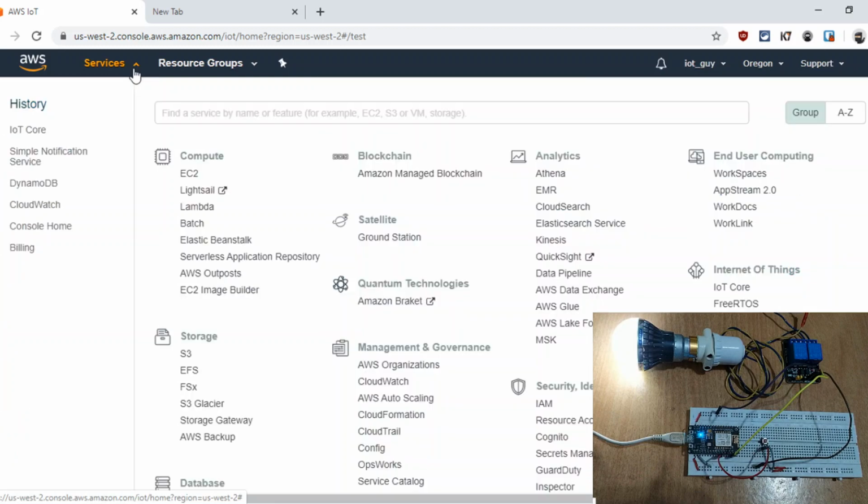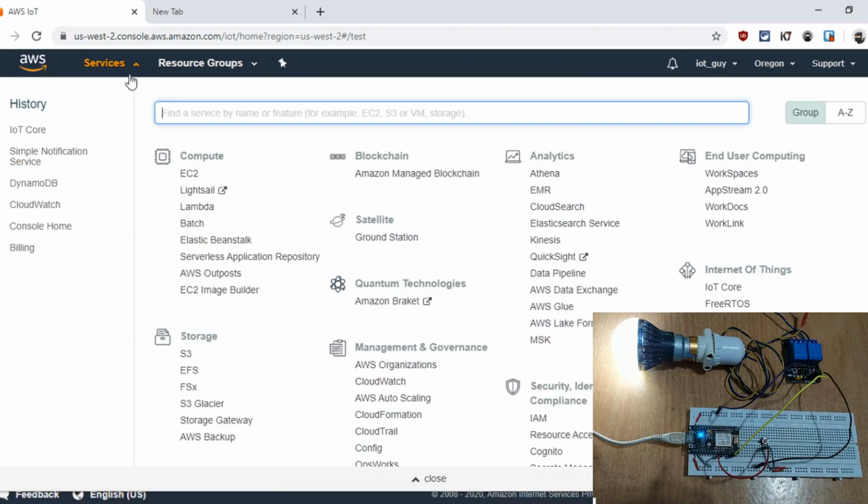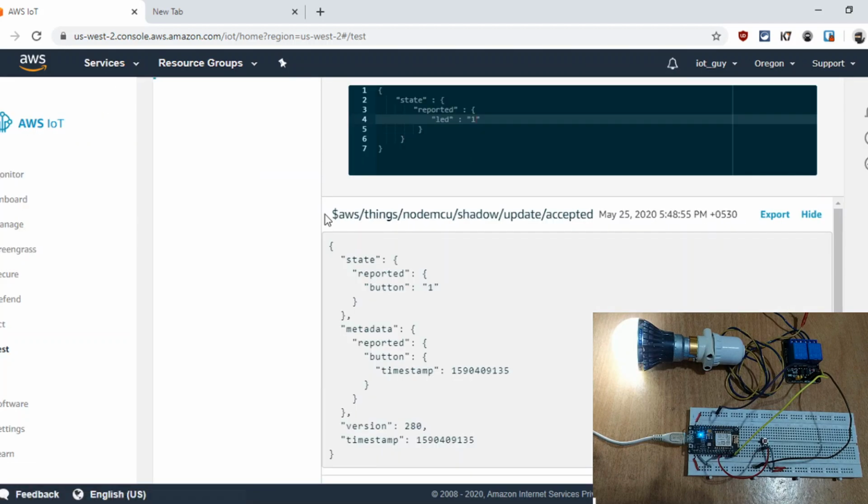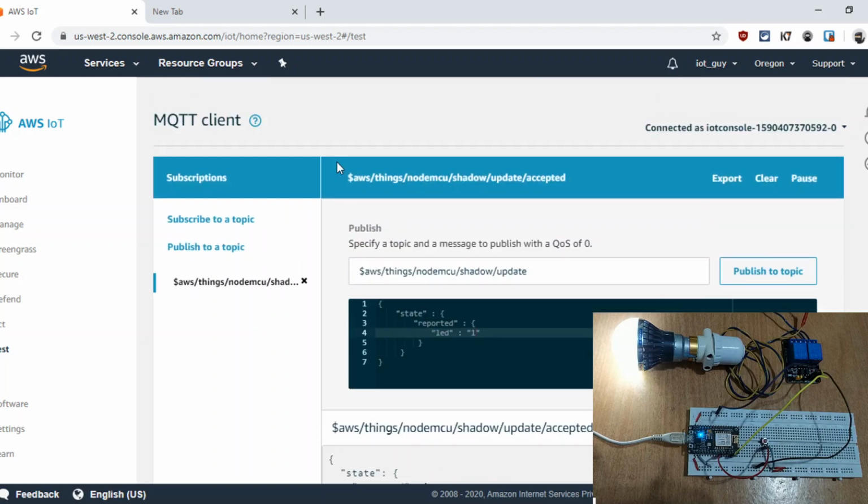and I have also set the notification system. I am also using this simple notification service, AWS SNS, basically, so that if the button is turned on and basically the value of button is 1 and the bulb is also turned on, then an email will be sent to the registered email ID, and we are going to see that.